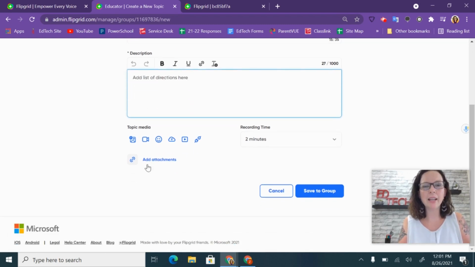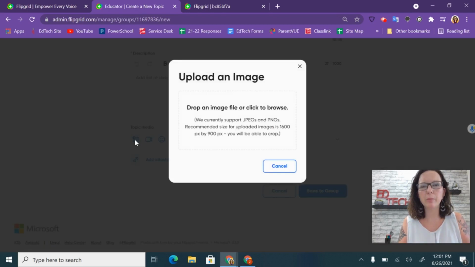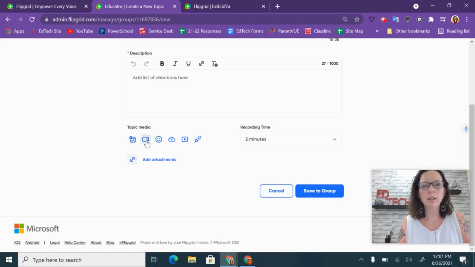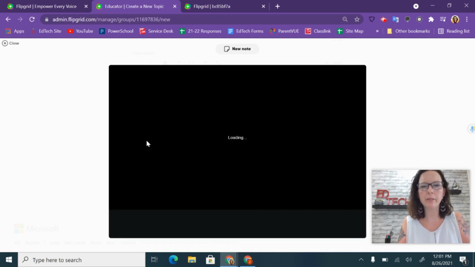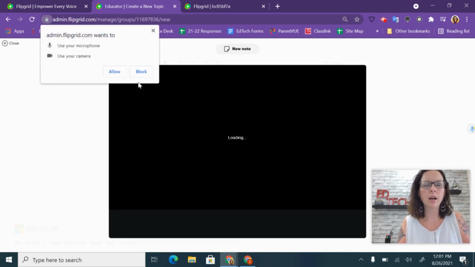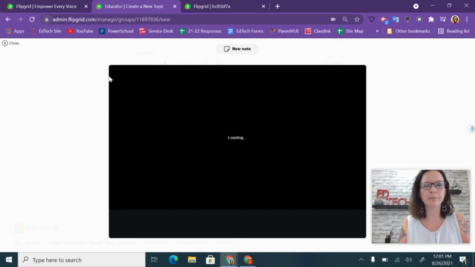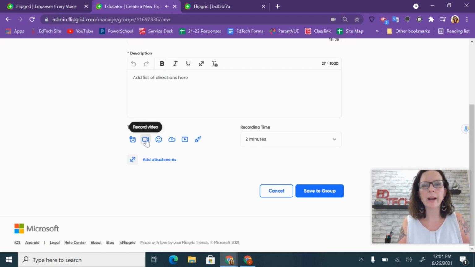Underneath, you can add information to your topic, including importing an image saved to your computer. You can add your own video and record a quick video. Whenever this pops up here, and students need to be aware of this also, you do need to make sure that you allow Flipgrid to access your microphone and camera. Otherwise, you or the students will not be able to film the videos. So you can add your own video directions attached to the topic assignment.